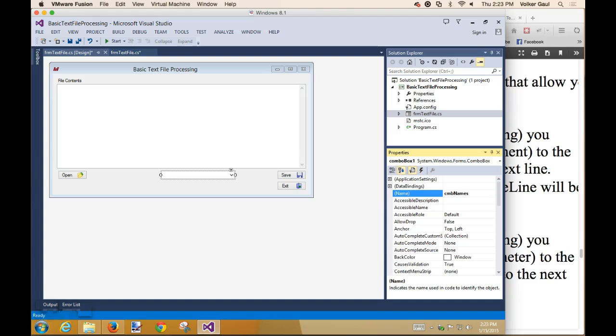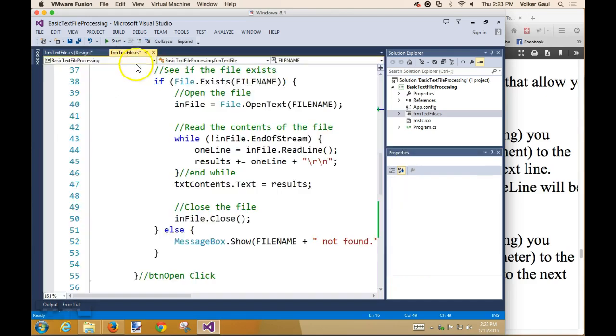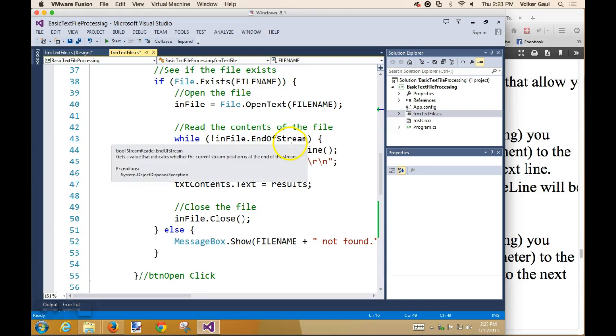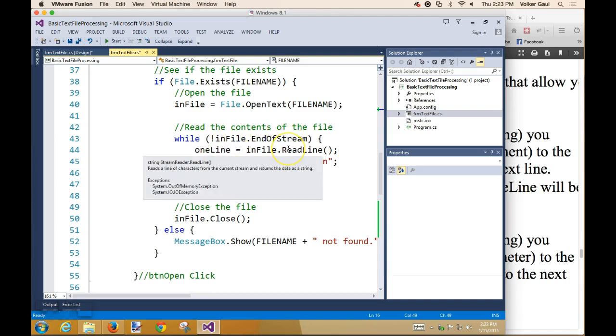Exactly the same thing as when we were reading before. Open the file, if it exists. If it doesn't exist, there's nothing in my combo box. If the file exists, open it. Keep reading until you get to the end. How many names are in there? I put 5. We don't know. Keep reading until you get to the end. Read one of them in.